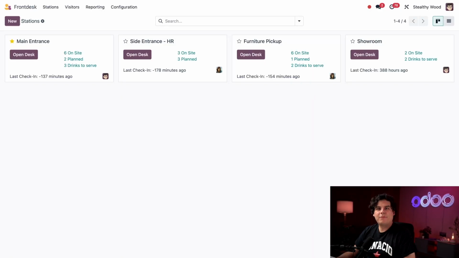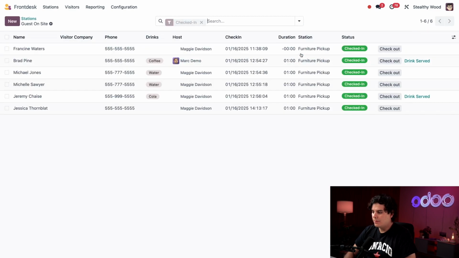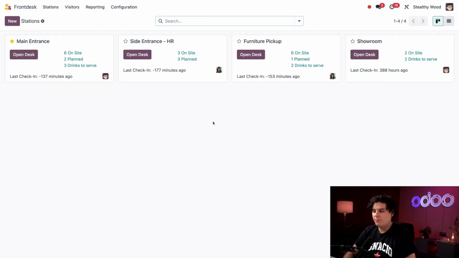So, here I am on the front desk main dashboard where I can see all my configured front desk stations. Each card has a summary of the visitors currently on site, as well as planned visitors, and if I have any drinks that need to be served. And that goes for each of these stations. Clicking on any of these lines, such as the 6 on site, takes us to the guests on site list with the default filter of checked in, just for this specific station. But let's go back to all of our stations.